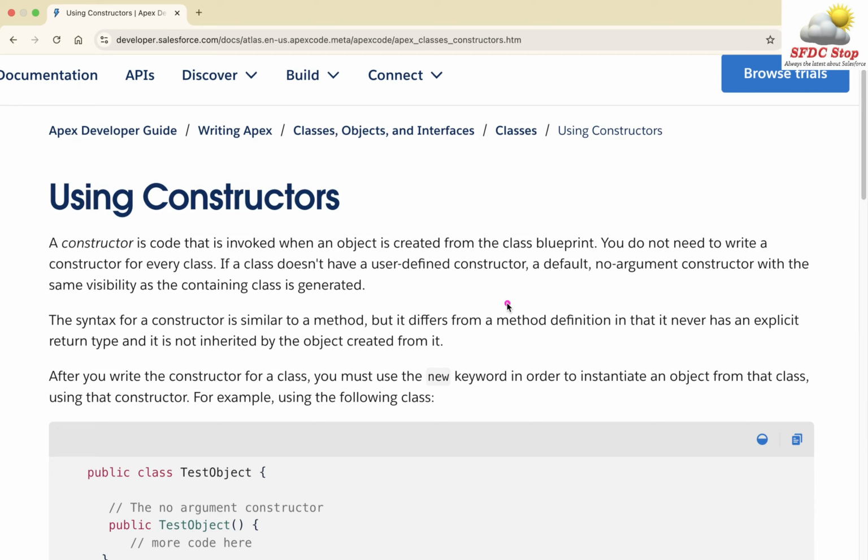Constructors. First of all, let's have a look at the documentation. What is a constructor? A constructor is code that is invoked when an object is created from the class blueprint. You don't need to write a constructor for every class. If a class doesn't have a user defined constructor, a default no argument constructor with the same visibility as the containing class is generated. I understand there are some difficult words, but we'll simplify it.